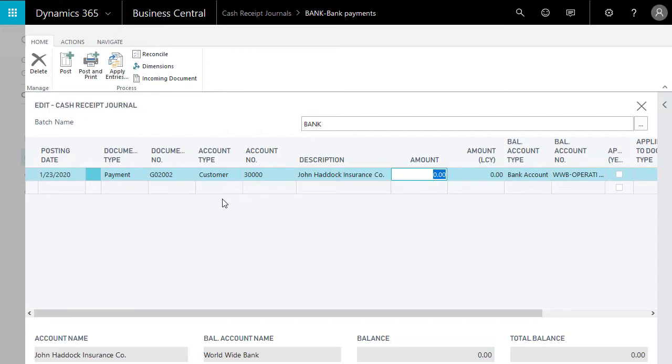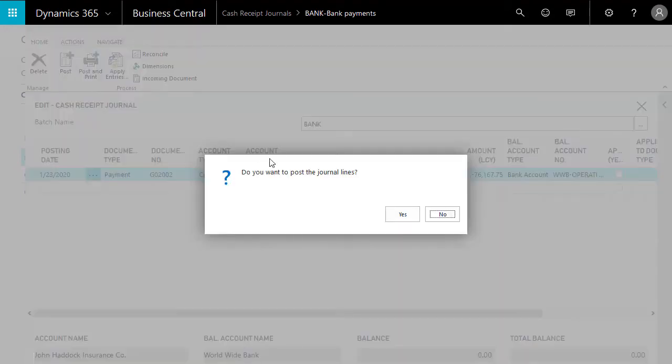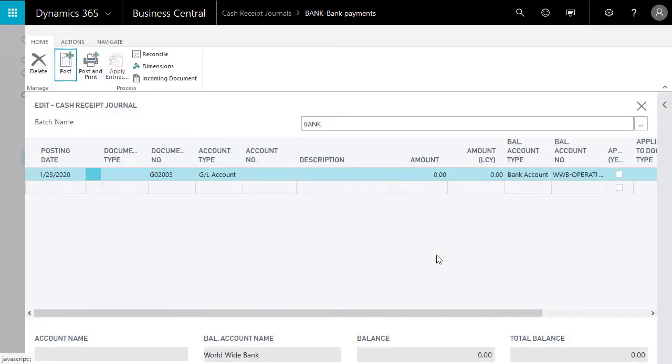So let me first enter the amount, and the amount the customer has paid is this one. There we go. Again, I don't find an invoice or multiple invoices matching the amount, so I will simply post it as an open payment, so an unapplied payment. That's something I can do very quickly now by clicking on post. And there we go. So everything is posted.